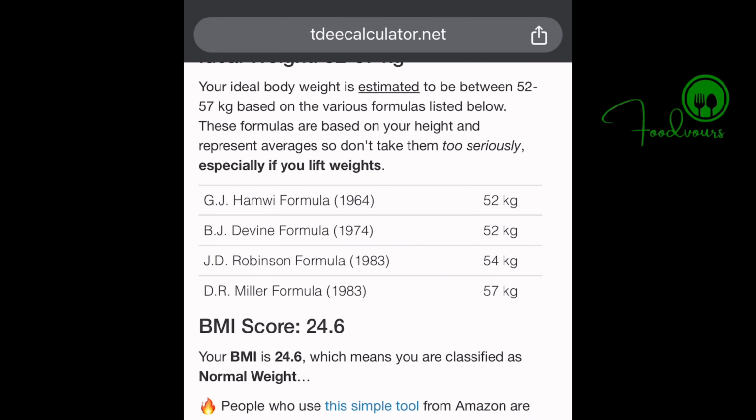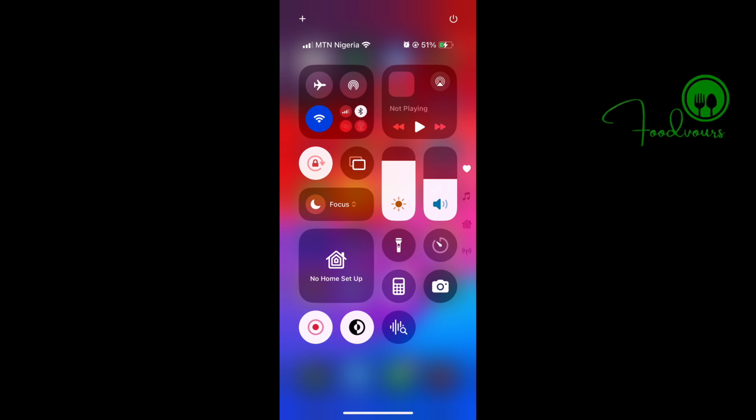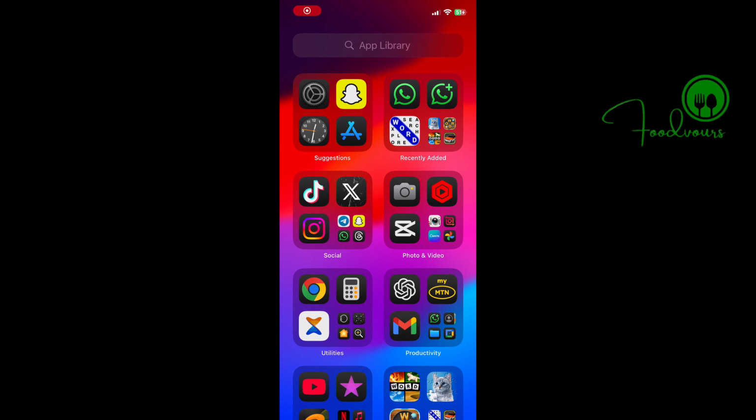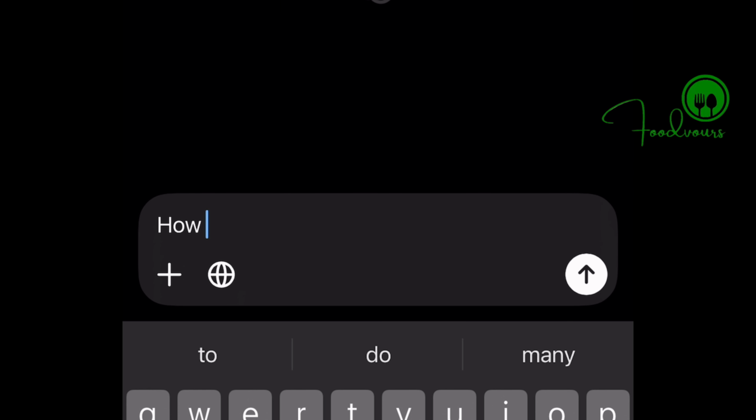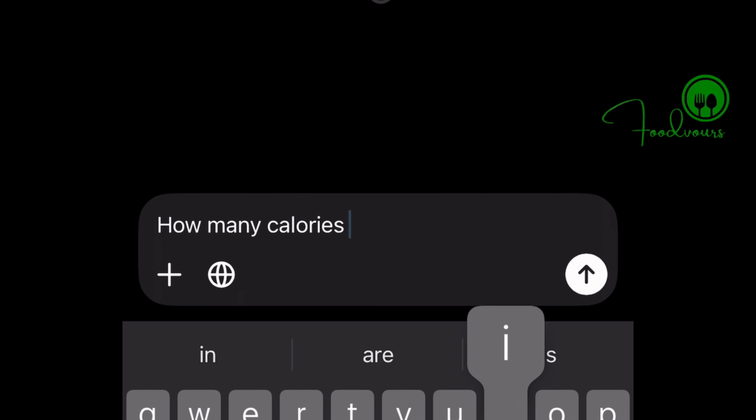Now that you know your daily calorie target, the next step is to calculate the calories in your actual food. To do this, you can use ChatGPT. Open the app on your phone. If you don't have it, you can download it from the App Store or Play Store. Then type in your question clearly.